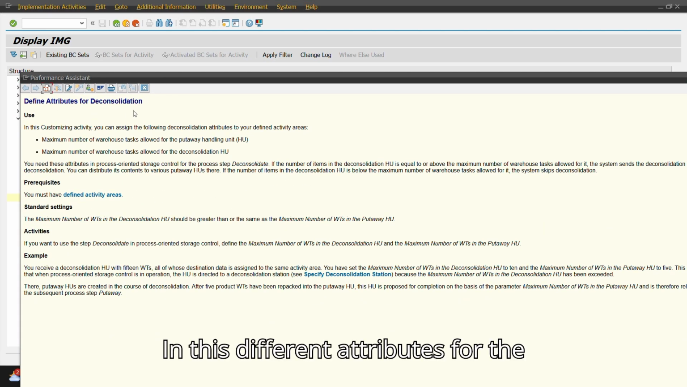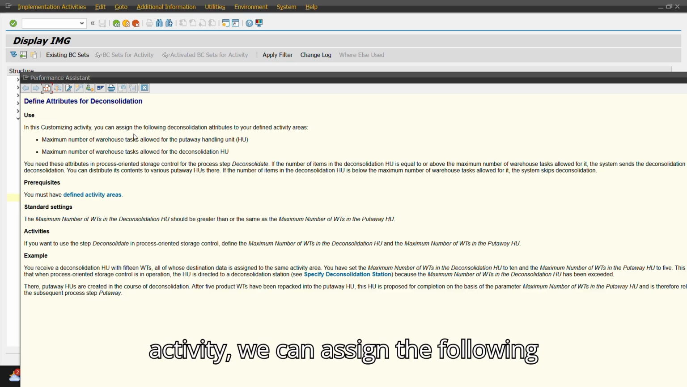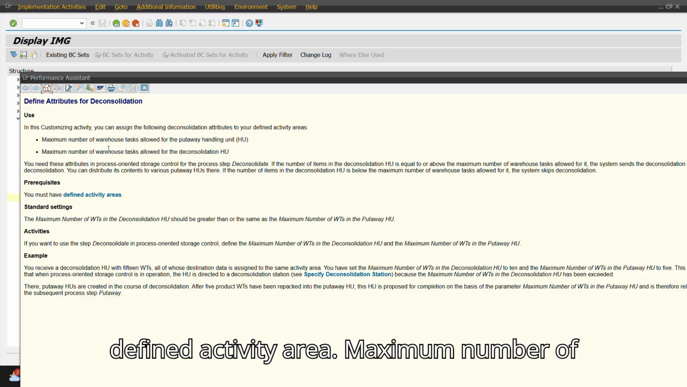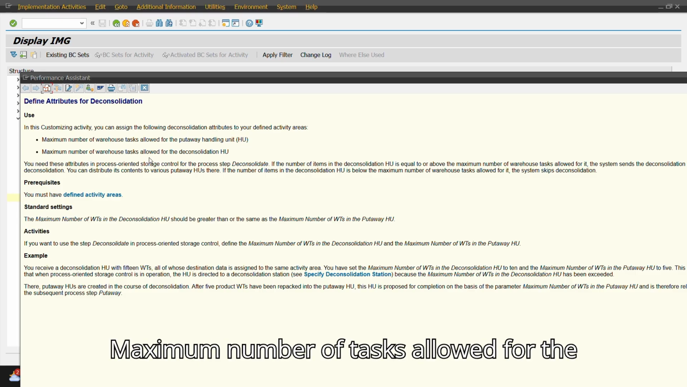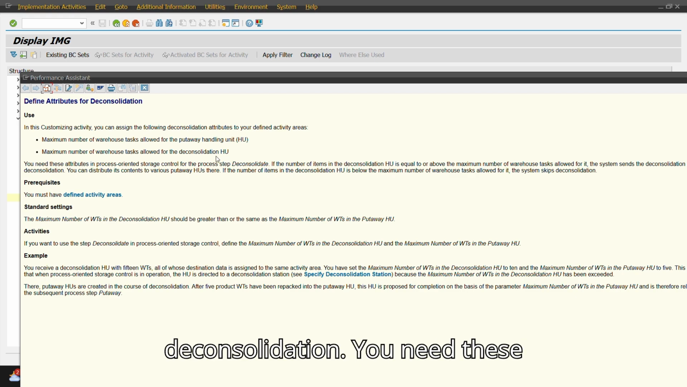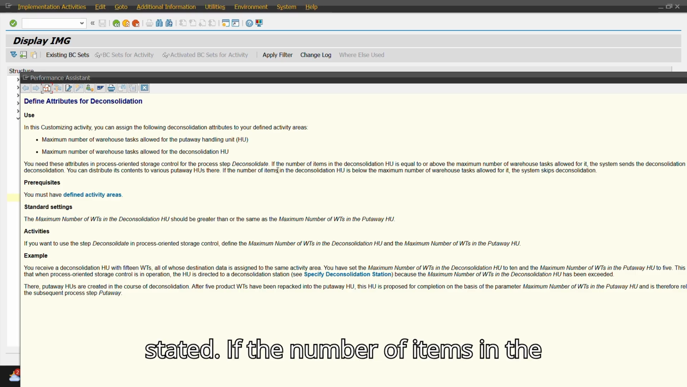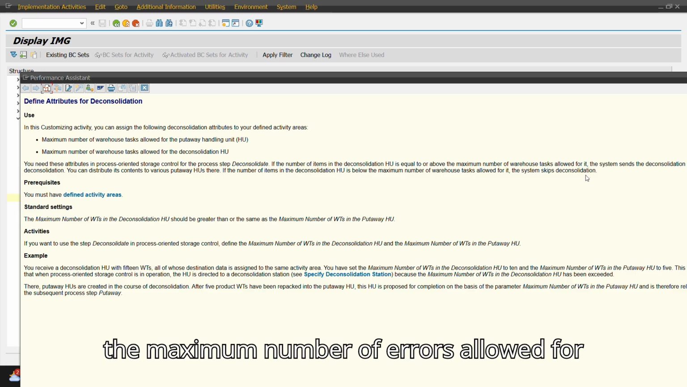In this define attributes for the deconsolidation customizing activity, you can assign the following deconsolidation attributes to your defined activity area. Maximum number of warehouse tasks allowed for the put away handling unit, and maximum number of tasks allowed for the deconsolidation HU. You need these attributes in process-oriented storage control for the process step deconsolidate if the number of items in the deconsolidation HU is equal to or above the maximum number of warehouse tasks allowed for it.